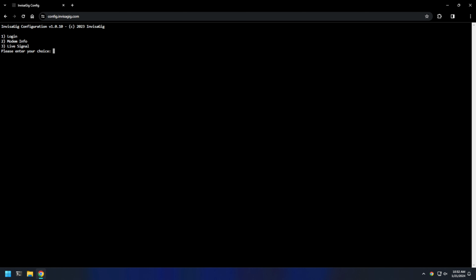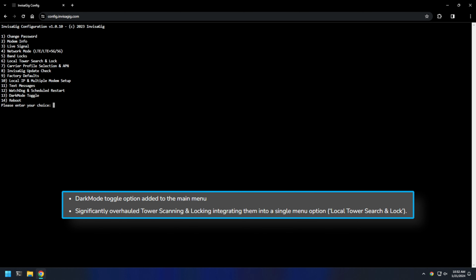Let's check out the new firmware. We'll need to log back in first. The main menu has seen some changes. Tower locks and local tower search have been consolidated under a single menu option, local tower search and lock. They added a new menu option called Watchdog and Scheduled Restart. They also added a menu option for toggling dark mode, instead of it being a command.